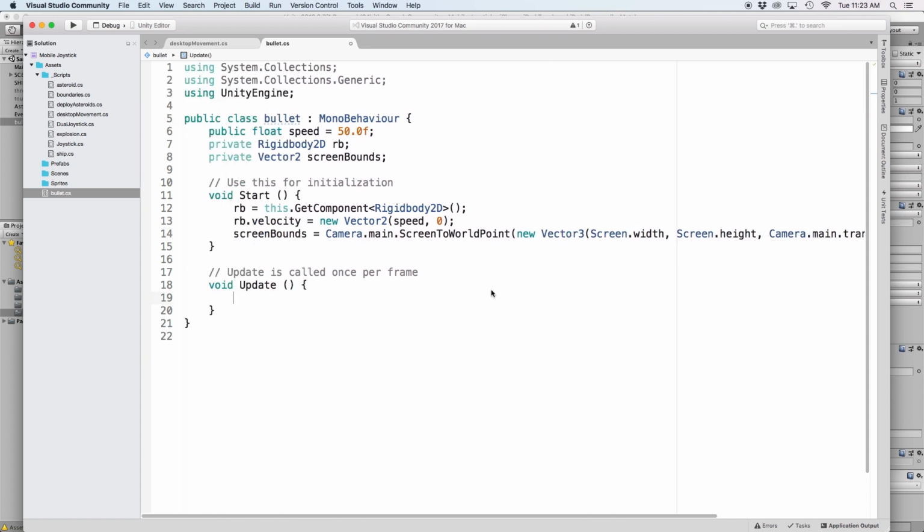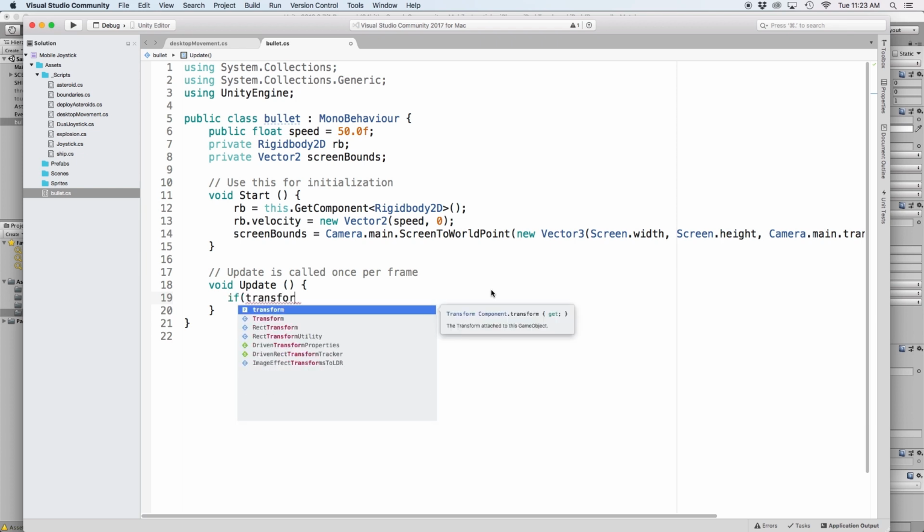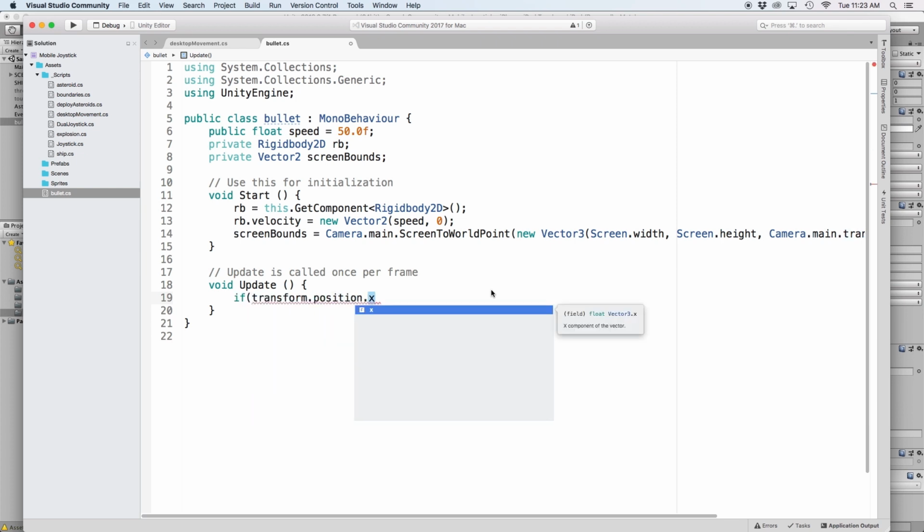Lastly, in our Update function, we want to create an if statement that detects if our bullet is outside of the dimensions of the screen. So let's write if transform.position.x is greater than screenBounds.x times negative 2. Since screenBounds is reversed, we multiply by a negative to get the right side of the screen.